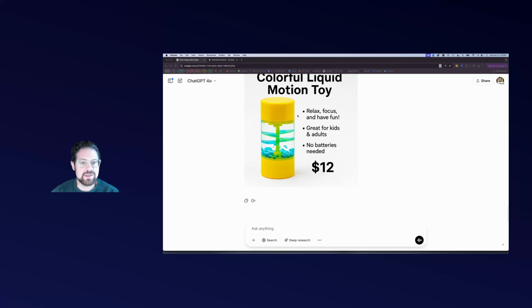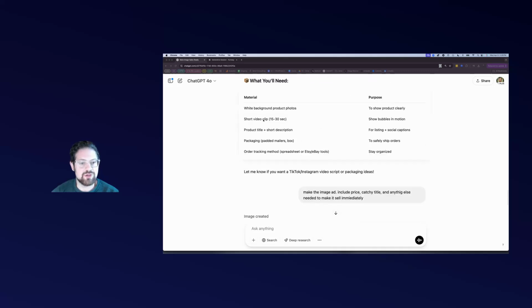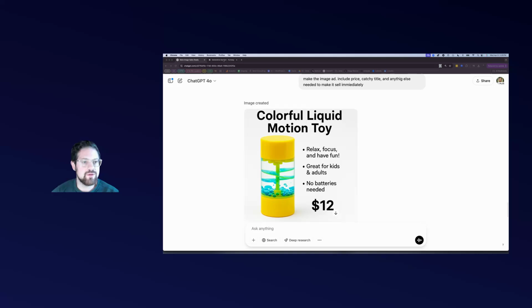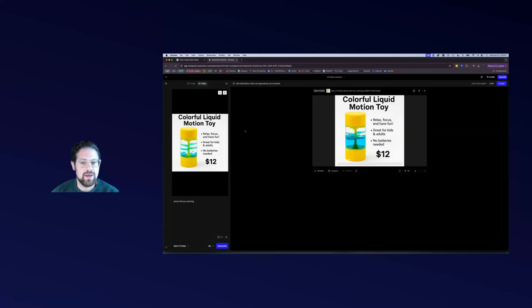So what I did next, because it told me I need a short video clip, I took this image, I downloaded it, and I threw it into Runway ML. And you can see here, I have this little video, right? And it took the actual ad. Probably if I would do it again, I would just use the image.